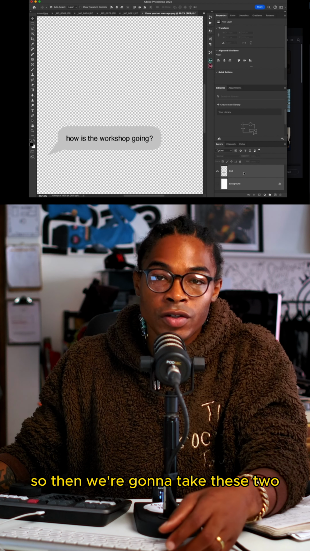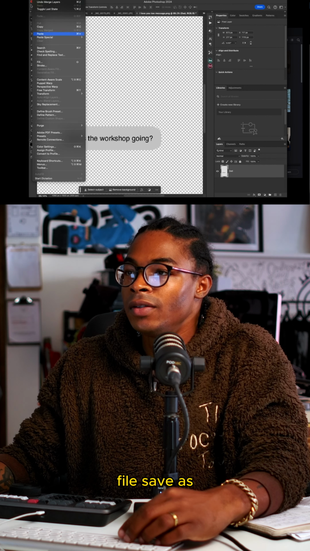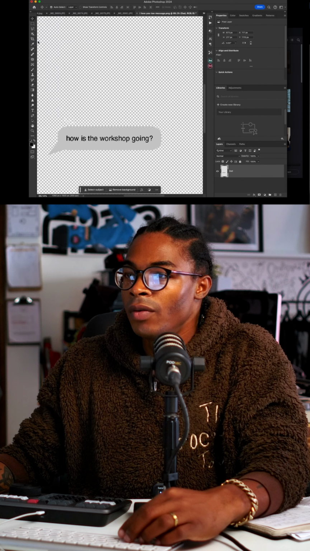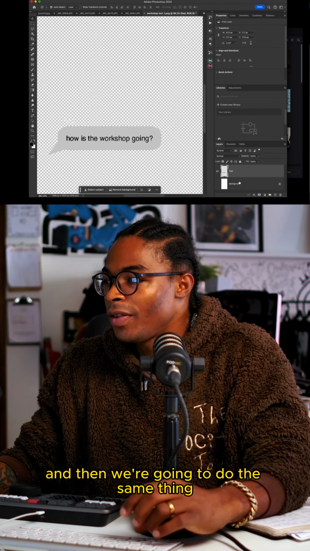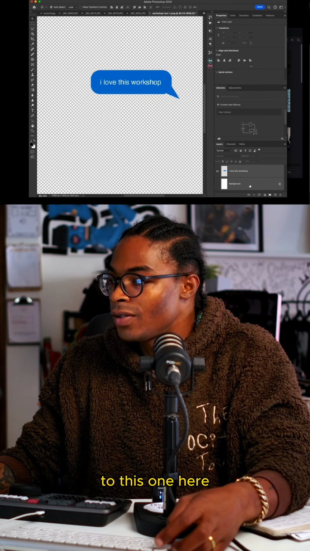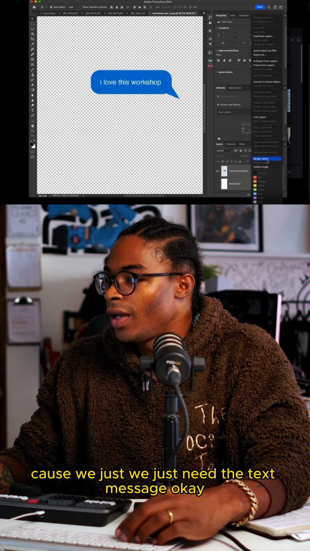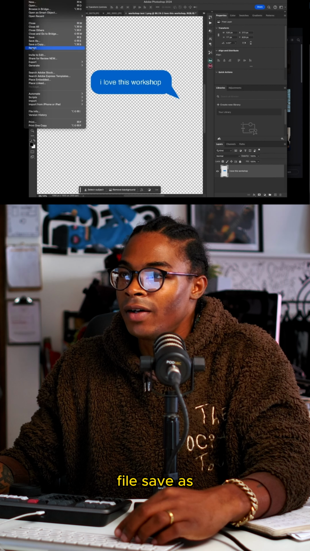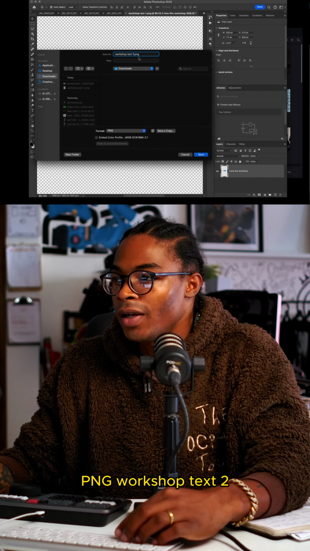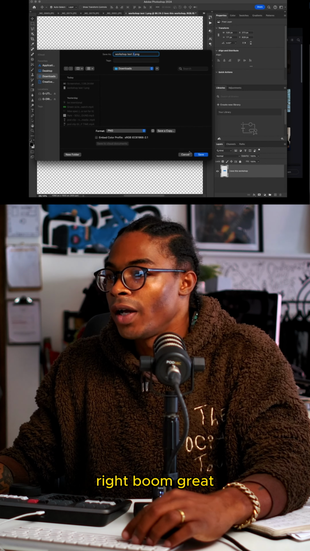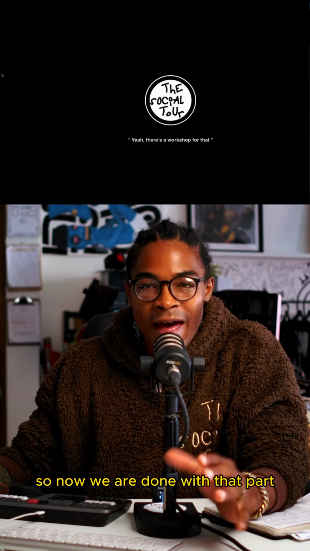So then we're going to take these two, merge these two layers, file, save as. We're going to save it as a PNG file. Now that's saved. And then we're going to do the same thing to this one here because we just need the text message. Okay, let's merge that. File, save as, PNG, workshop text 2, right? Boom. Great. So now we are done with that part.